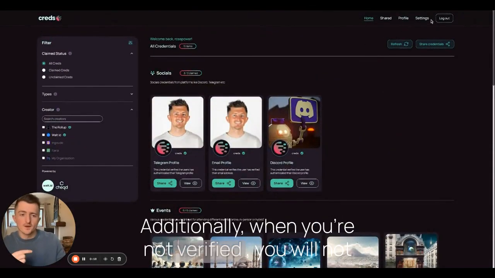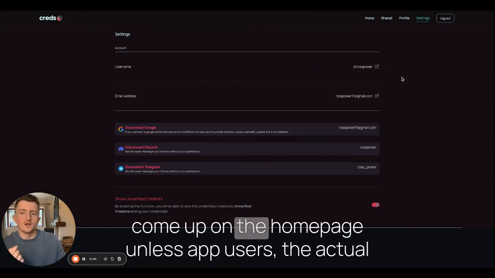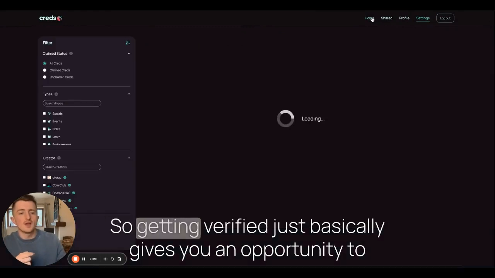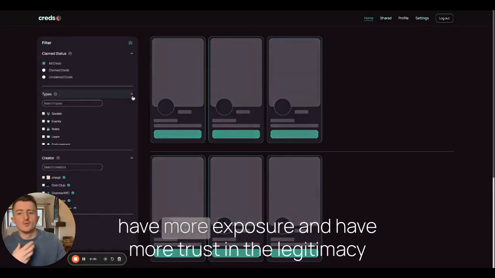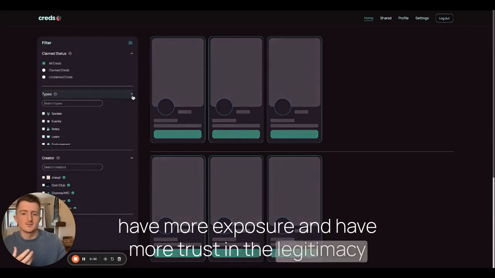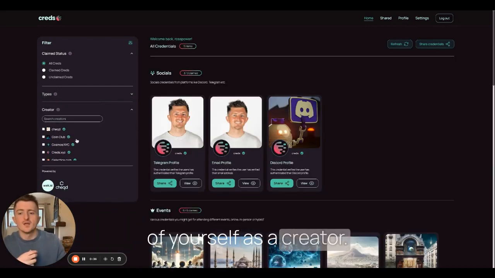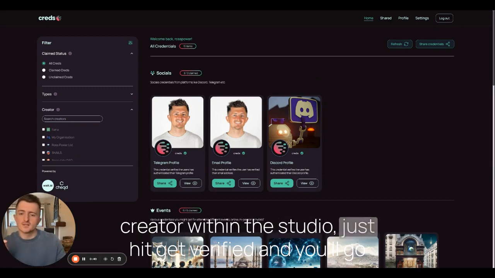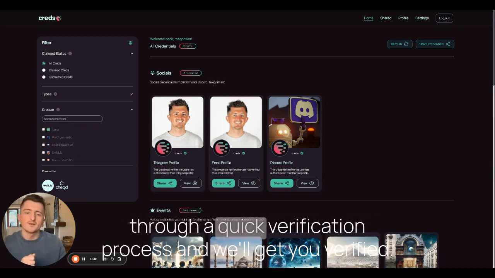Additionally, when you're not verified, you will not come up on the homepage unless app users, the actual collectors themselves, choose to show unverified creators. So getting verified just basically gives you an opportunity to have more exposure and have more trust in the legitimacy of yourself as a creator. So as I mentioned, to get verified as a creator within the studio, just hit get verified and you'll go through a quick verification process and we'll get you verified.